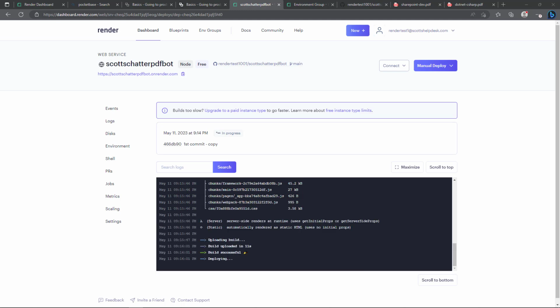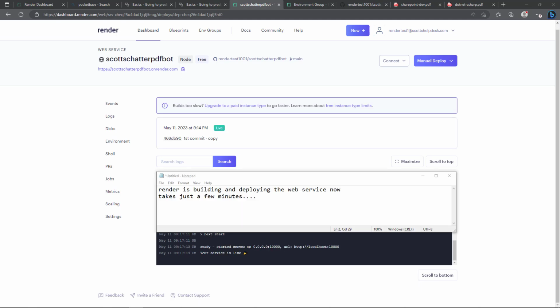Now it says the build was successful and it's going to begin the deployment process. Okay, so I waited a couple minutes here and it did build it, and now it shows here that it's ready and it started it in their environment, and it says the service is live. So we'll take a look at testing it here in just a moment.